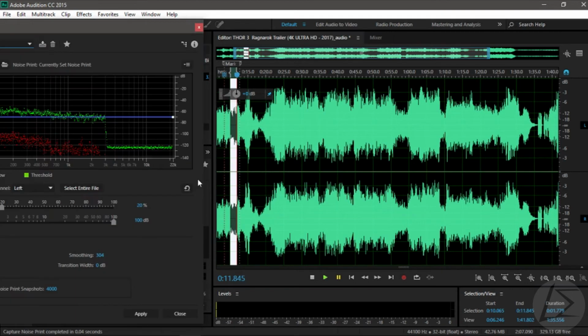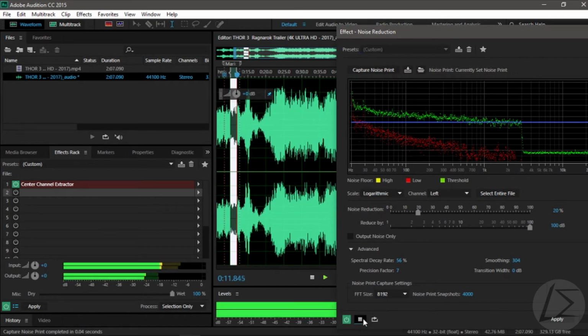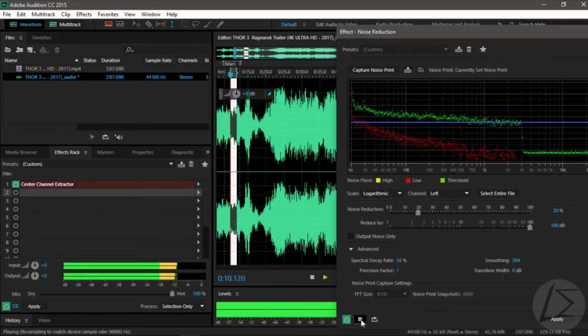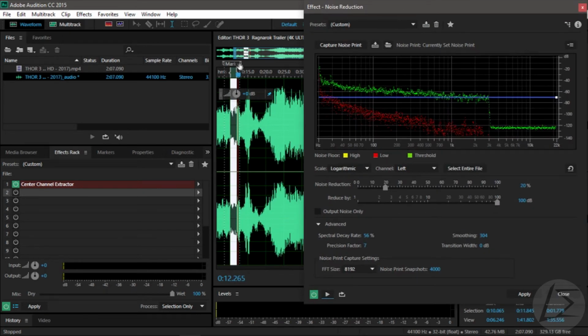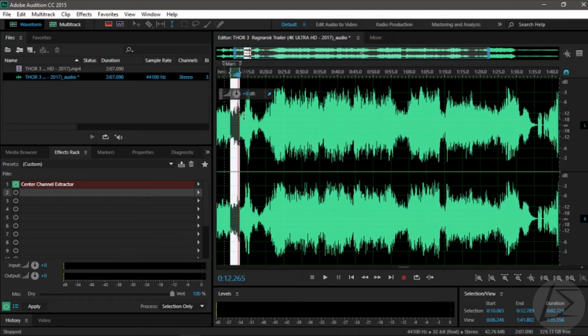Noise reduction. Okay. How did this happen? Sounds like. Okay, it somewhat worked. Let's, you see there? That's what I'm talking about. It's stupid.